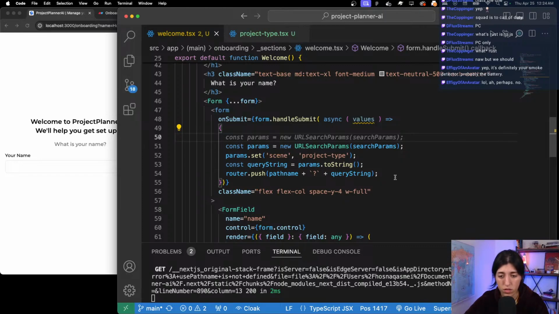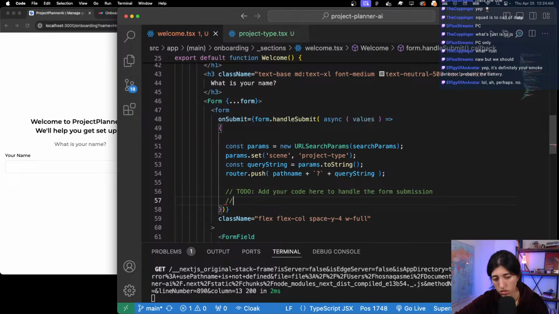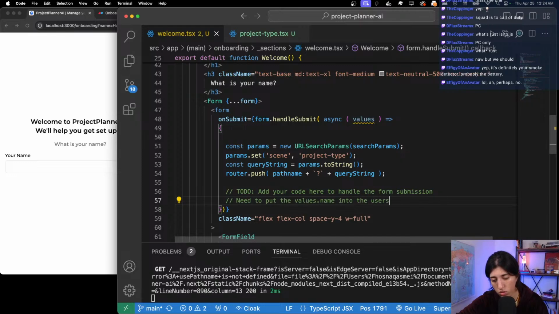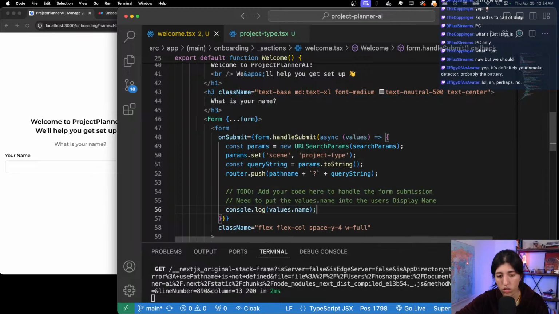So okay, to do: need to put the values.name into the user's display name. Anyway, okay, I'm not using it right now, but that's fine. Maybe I could do the console.log. Yeah, that's fine. Okay.